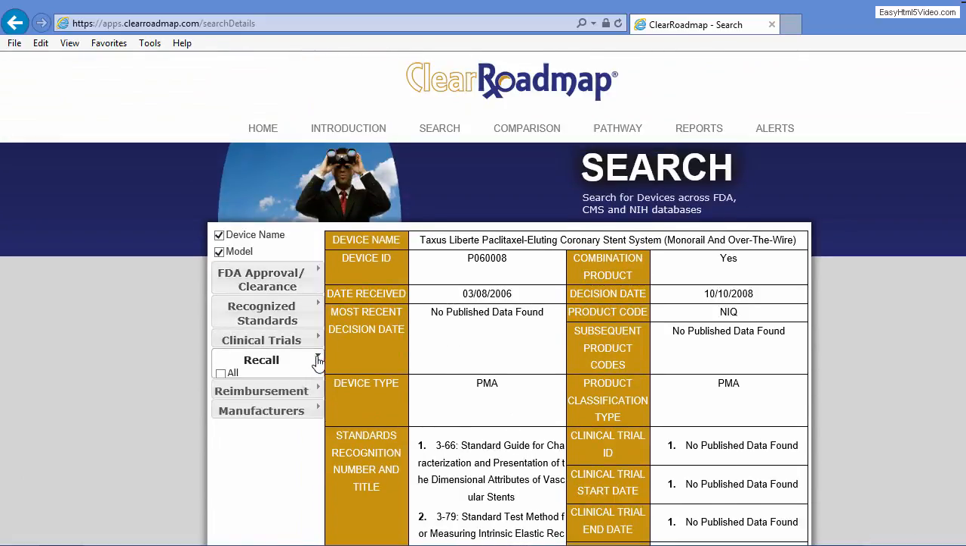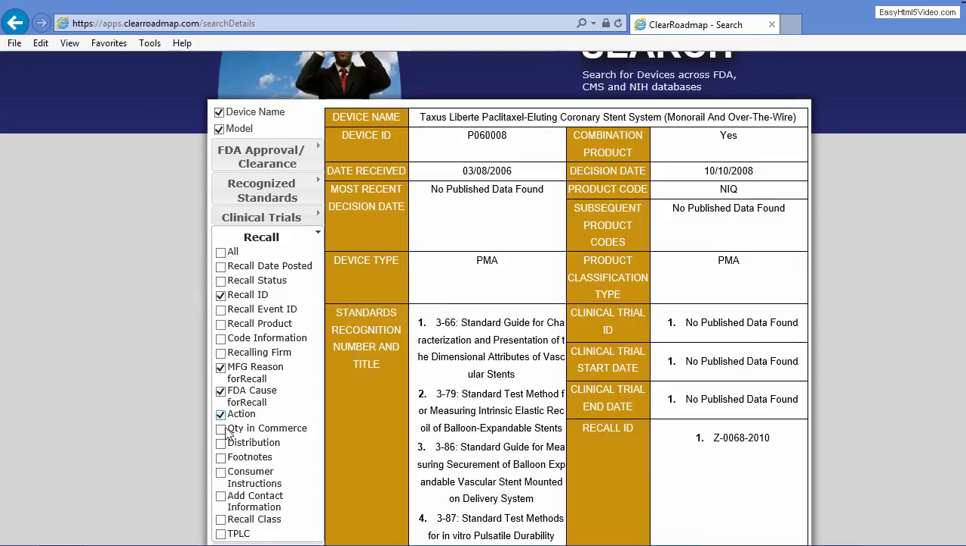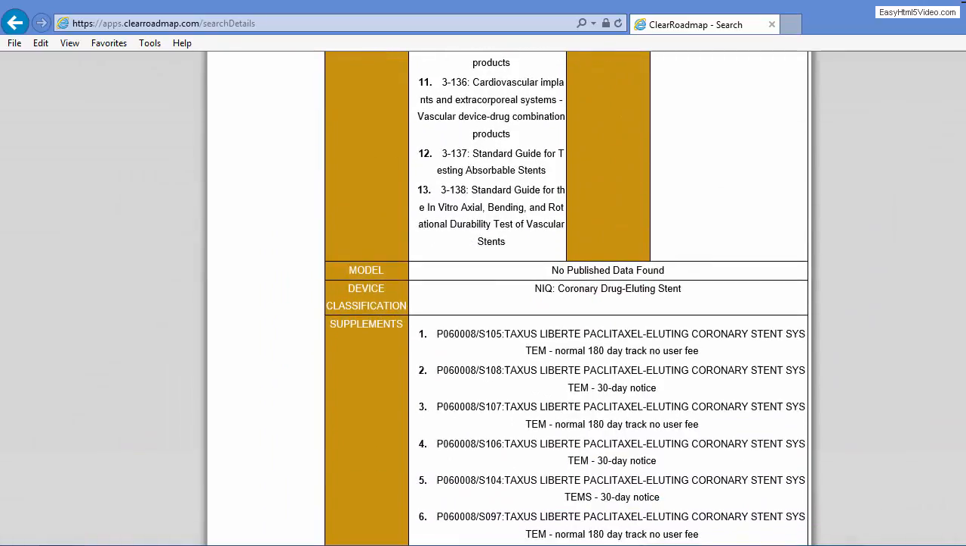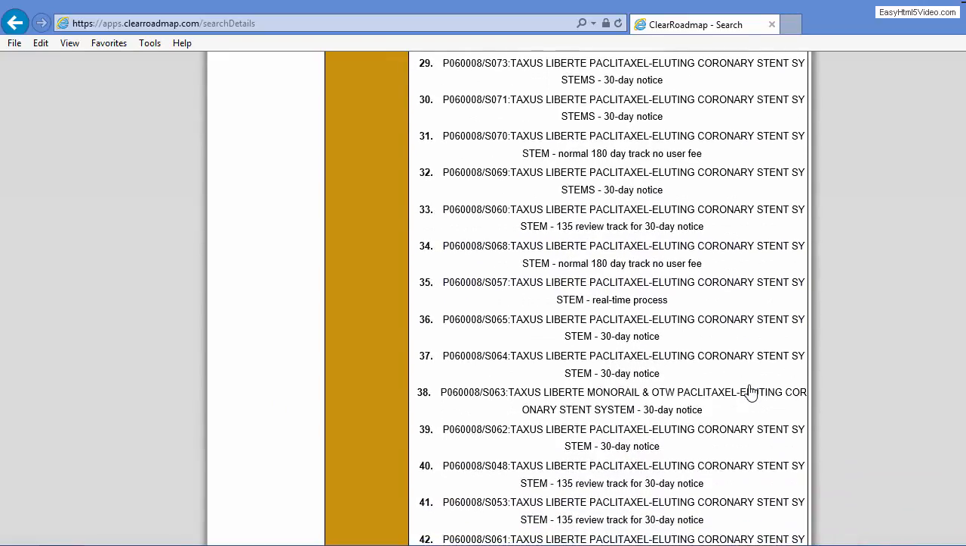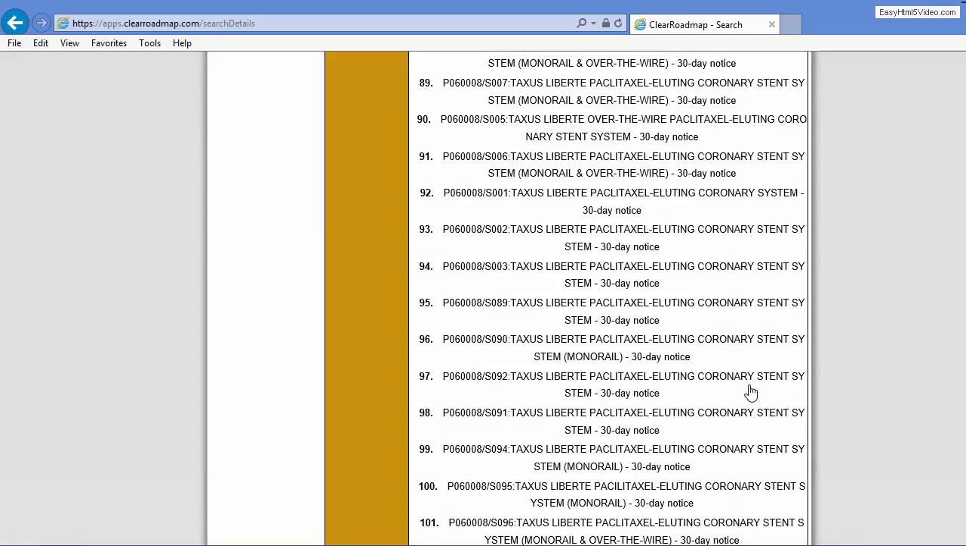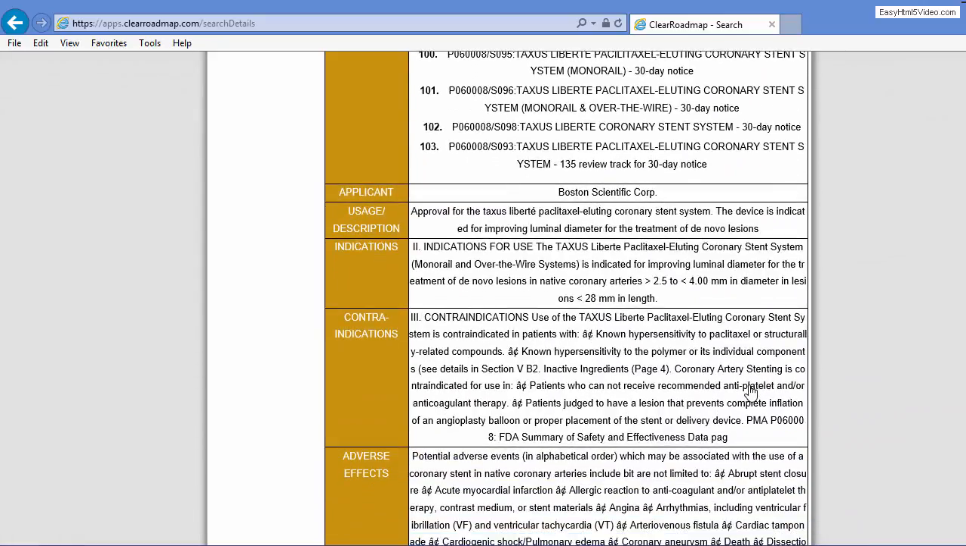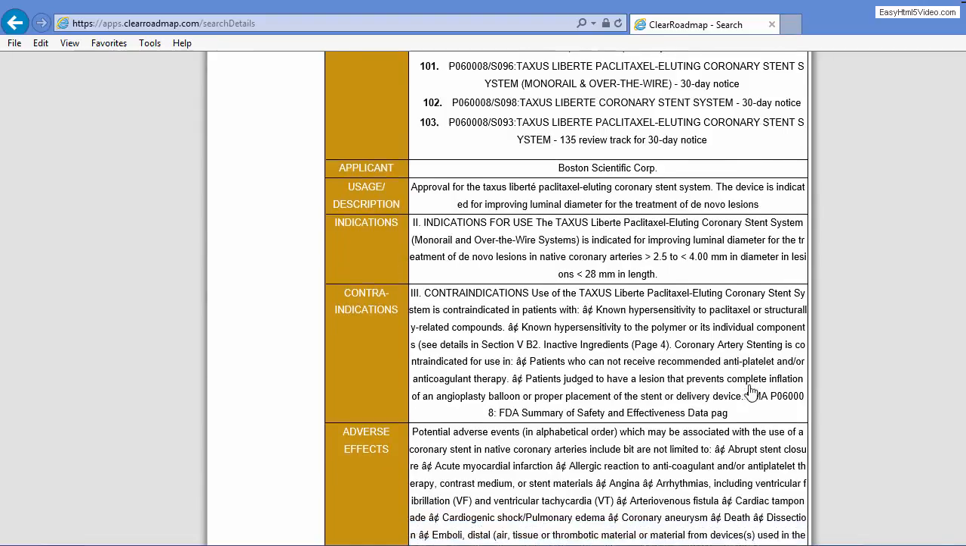And for recalls, we're going to add the FDA cause, the action, and manufacturer cause, as well as the quantity and distribution. We'll close that up as well. We could do that for manufacturer. So let's scroll down, and we're going to take a look at the supplements. What's neat here is that we have not just the number, but also the title of the supplement and what type of supplement. So you don't have to waste your time looking at 30 days when really the panel tracks are more important.